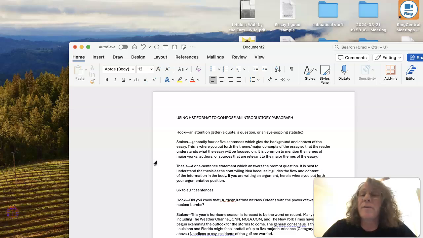And the good thing about the introduction is the structure or order of it never changes. The parts never change in any class, in any essay style. They're all the same. And we use the term HST for that. So HST, this little acronym here, stands for hook, stakes, and thesis. We'll go through every part one by one.